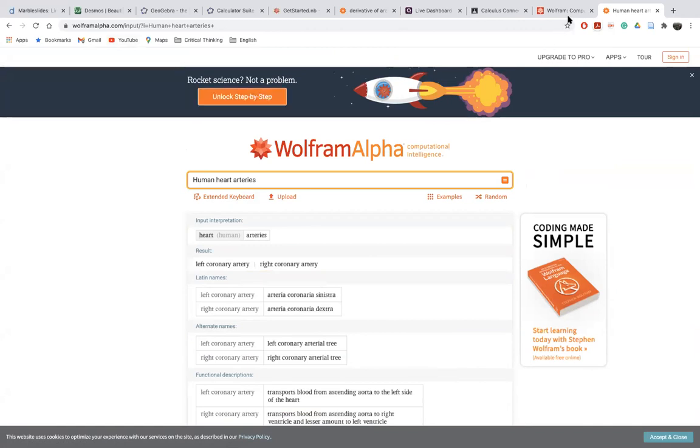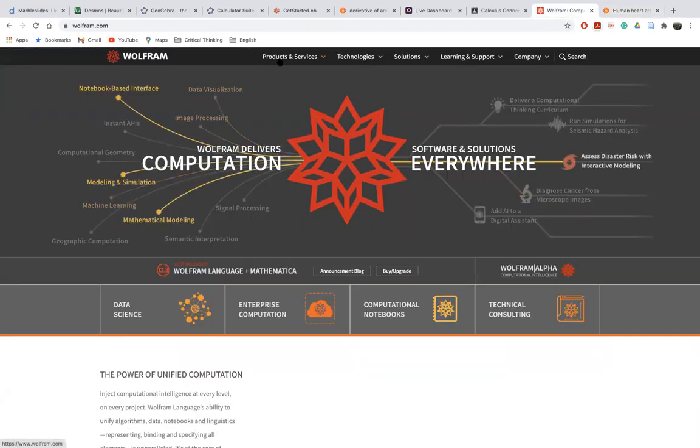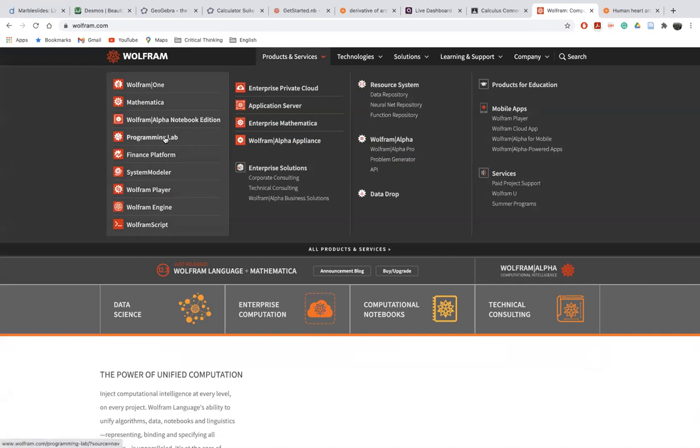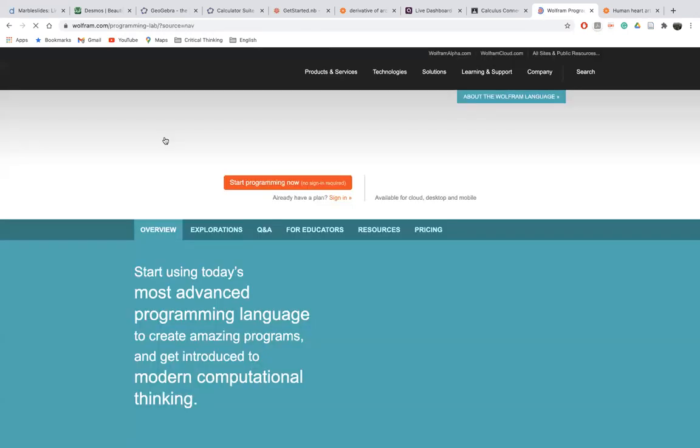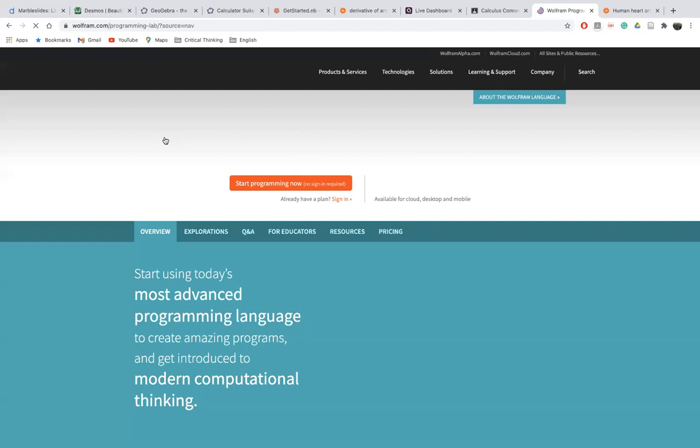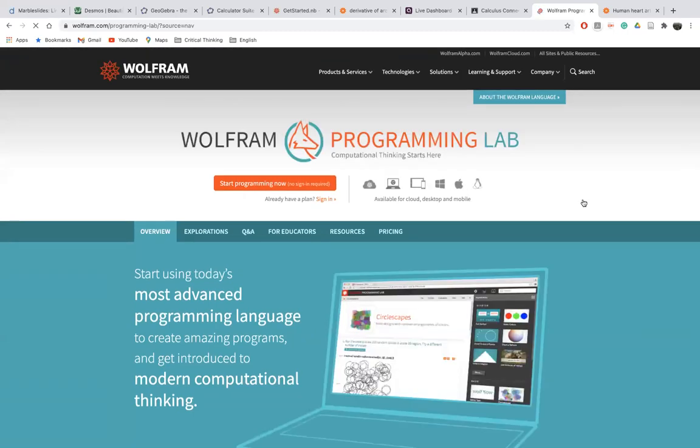There's one more thing from Wolfram, which is a programming lab. Actually, it's a free version of Mathematica. If you don't have Mathematica, because it's a paid version, you can also go to the programming lab. This is a very nice starting point if you want to learn some programming, because the Wolfram programming language is very simple, and it is like the English language.